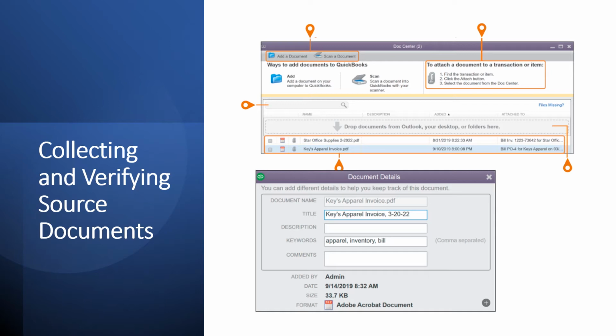The Doc Center stores your source documents electronically, attaching them to the transactions or list entries to which they belong. You can enter documents into the Doc Center in several ways, including via the drag-and-drop method from Windows or Outlook, from a scanner, or from another storage location accessible by your computer.